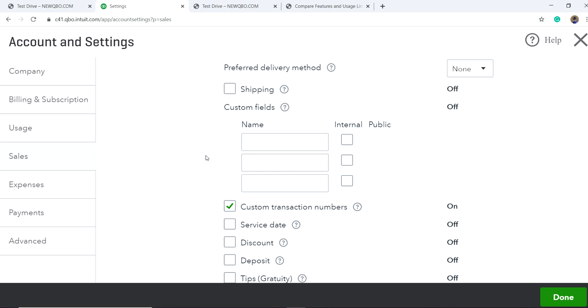Okay, and this one is custom fields. They have 3 custom fields. So if you are using like a sales rep, or purchase order, this is the sales order from your customers, or something else, whatever, and you can make it internal only or public. So public, your customer will see it too. Sales order, same thing, like this.